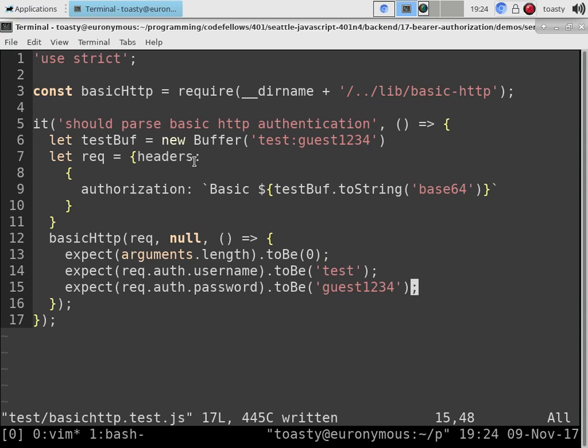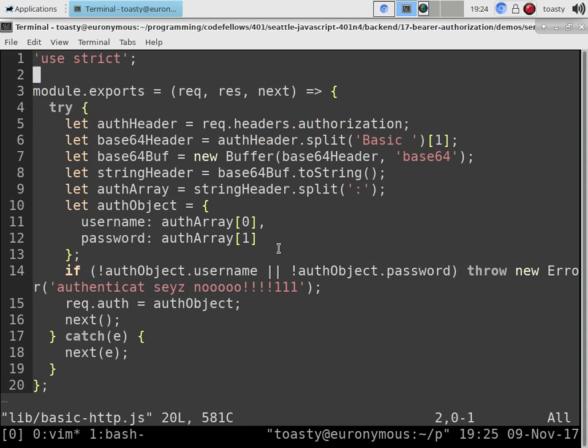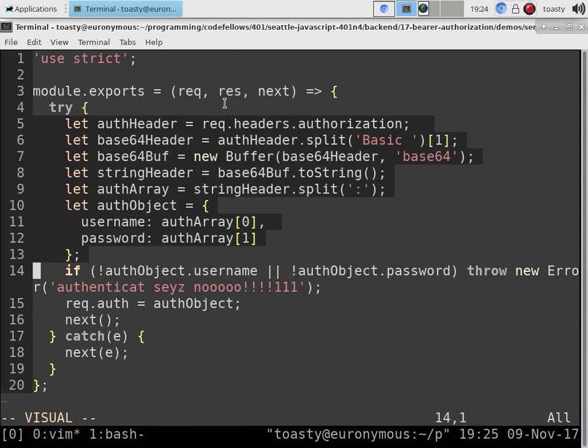Can you go back over, I know you already hammered on it, where that null is? The null is in there because we have to have an arity of 3 to be able to get this next function at the third part. And inside of lib basic HTTP, that second object is res, but we're not actually using res anywhere in here. So that null became res.